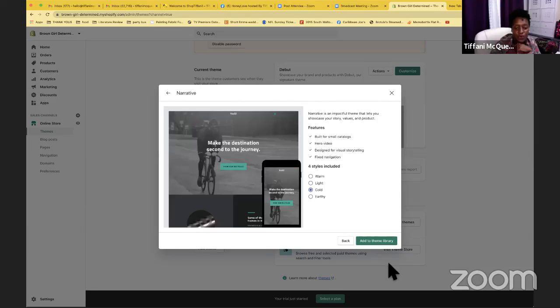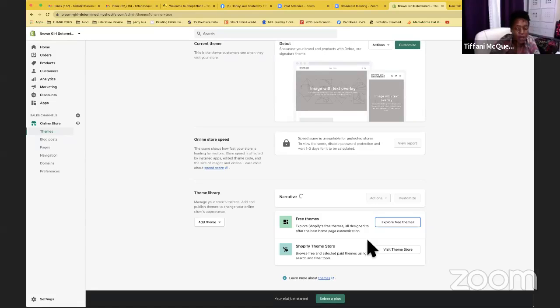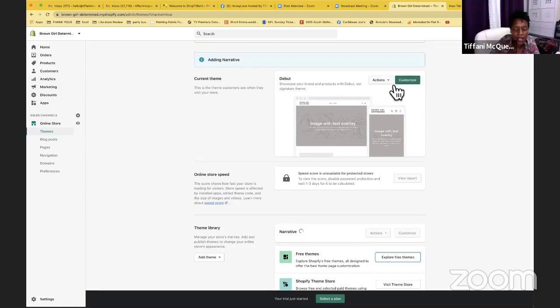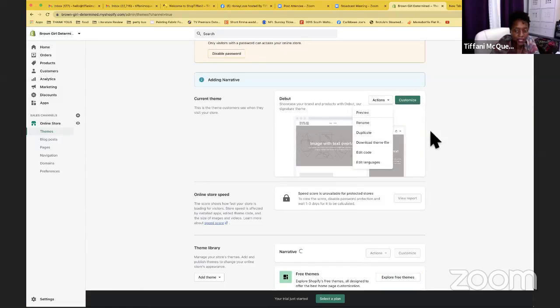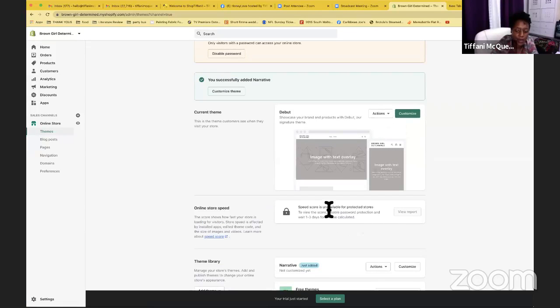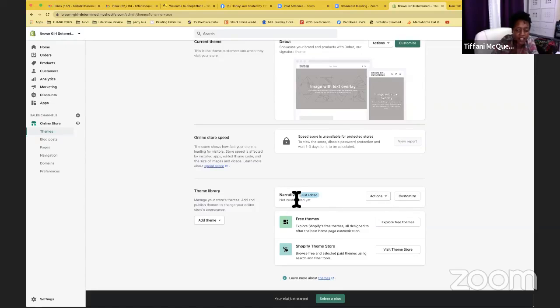I am going to do cold, and I selected the style. I'm going to add to theme library. When you want to change your library, you can just select the theme, and then it will ask you if you want to make that theme active. Something like that. I can't remember the exact terminology. So the Narrative theme is just added, not customized yet. So under actions, what I want to do is go ahead and customize. I don't want to publish, rename, or duplicate. I don't want to do any of these things.